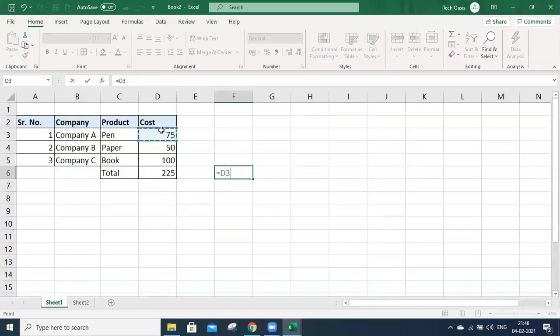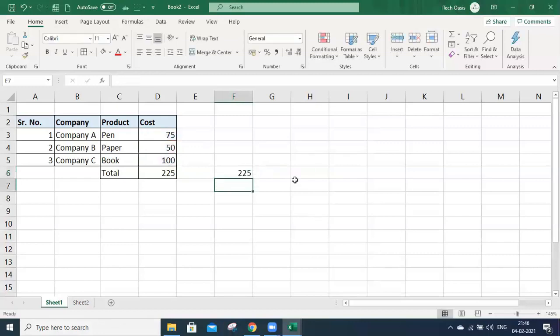In this sum function I am making a sum of these three values. So I will simply select the first cell, then press plus, then the second cell, then plus sign, then the third cell, and at the end press enter. You see, this is my formula. When I select this cell, I can see the formula here. The formula says D3, D4, D5, add all these cells. And my sum formula says from D3 to D5, add all these things.